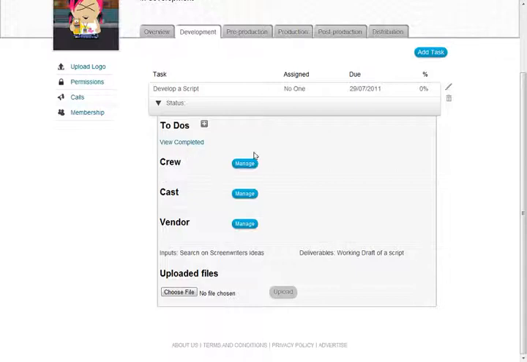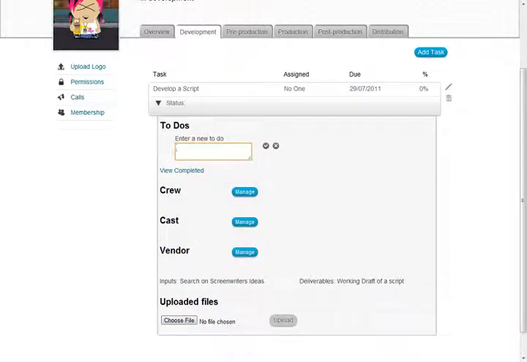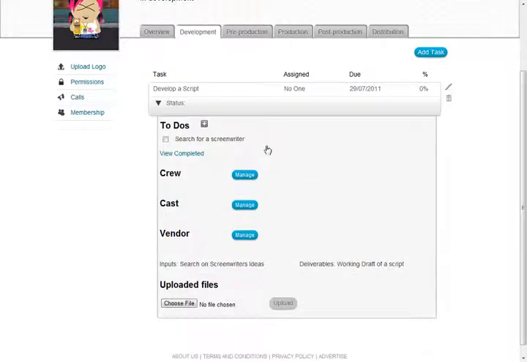And we'll be able to use these different pieces, adding crew, adding cast, adding vendors. We'll do that in further modules. Also, you can upload files. So maybe when the script is done or you've got a working draft, you can actually keep that here. And you can also have to-dos. So search for a screenwriter. Because Patty's a producer, she's not so much a writer. So she's going to add that as a to-do for herself, and then she'll mark that complete, hopefully, once you find somebody, and she'll reassign this task to somebody to actually write the script, we're hoping.